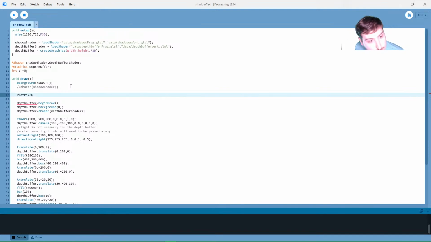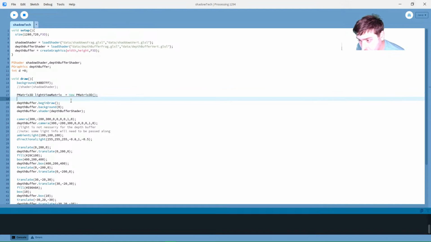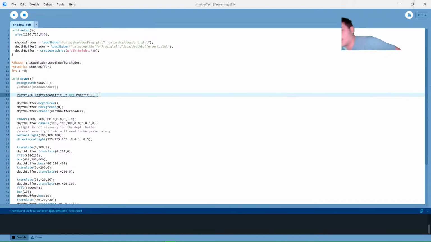PMatrix3D. I probably didn't spell that right. Hold on. Might just not highlight it. That might be okay. I don't doubt that this is probably an actual class. Let's see, does it complain? It complains. Okay, no, okay, good. That is a class. It's just not highlighted, or Processing doesn't do syntax highlighting on it. I don't know why I was expecting it to.